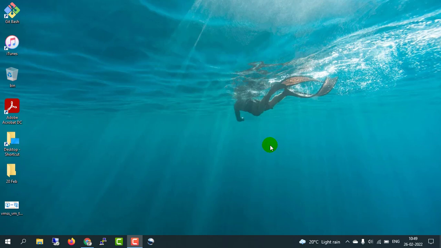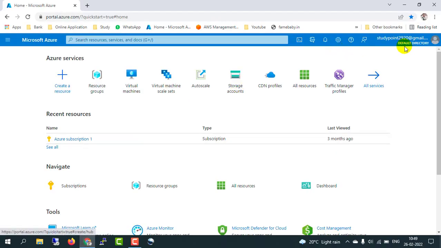Okay, so in today's video we are going to learn how to configure a web server in Windows Server 2012 on an Azure virtual machine, and how we can access that web server from outside of that server. So let's go to the Azure portal. I have already logged in to the Azure portal with my subscription ID and password.